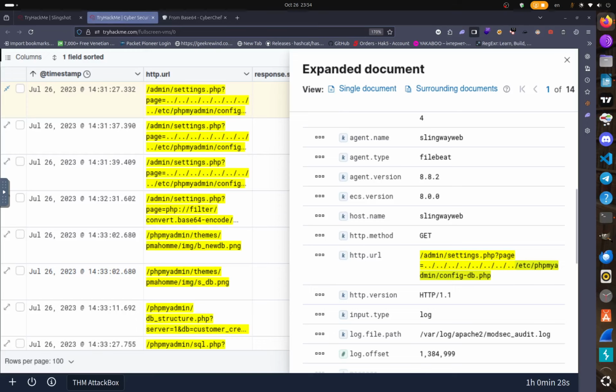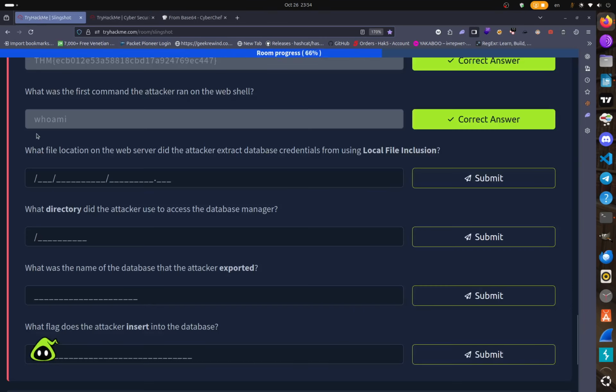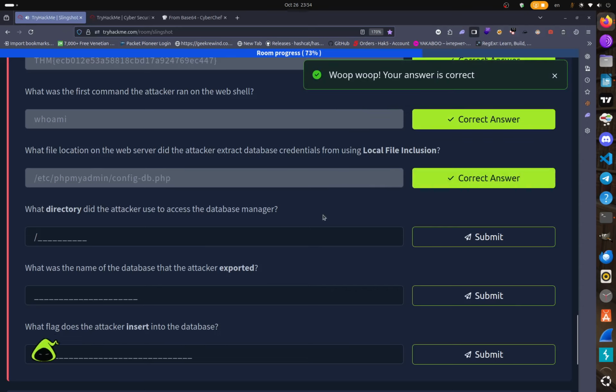What directory did the attacker use to access the database manager? We already answered this. It's phpMyAdmin.